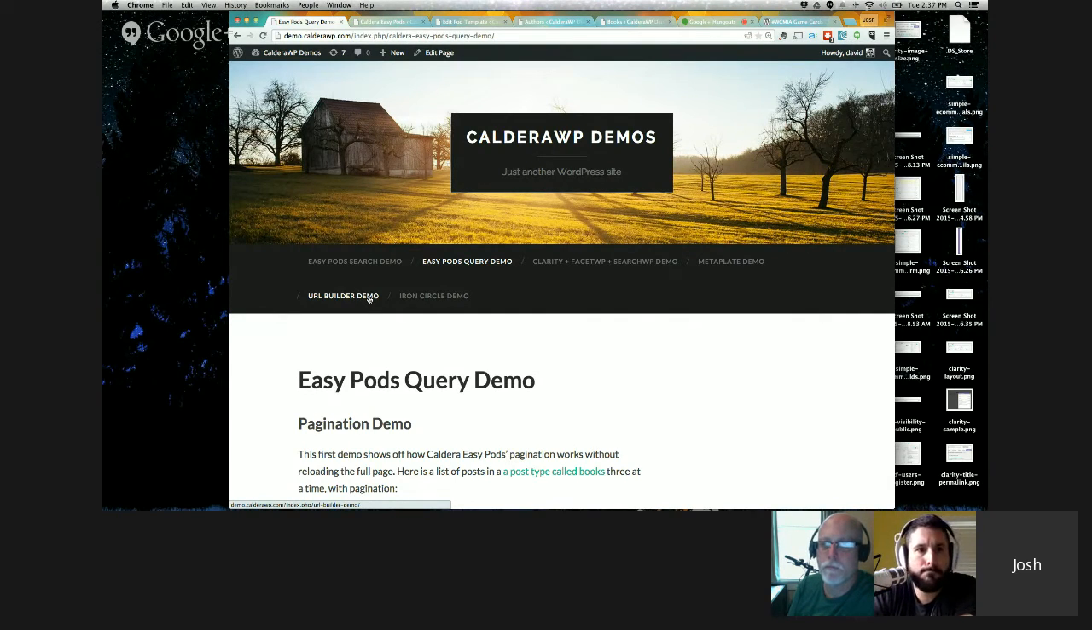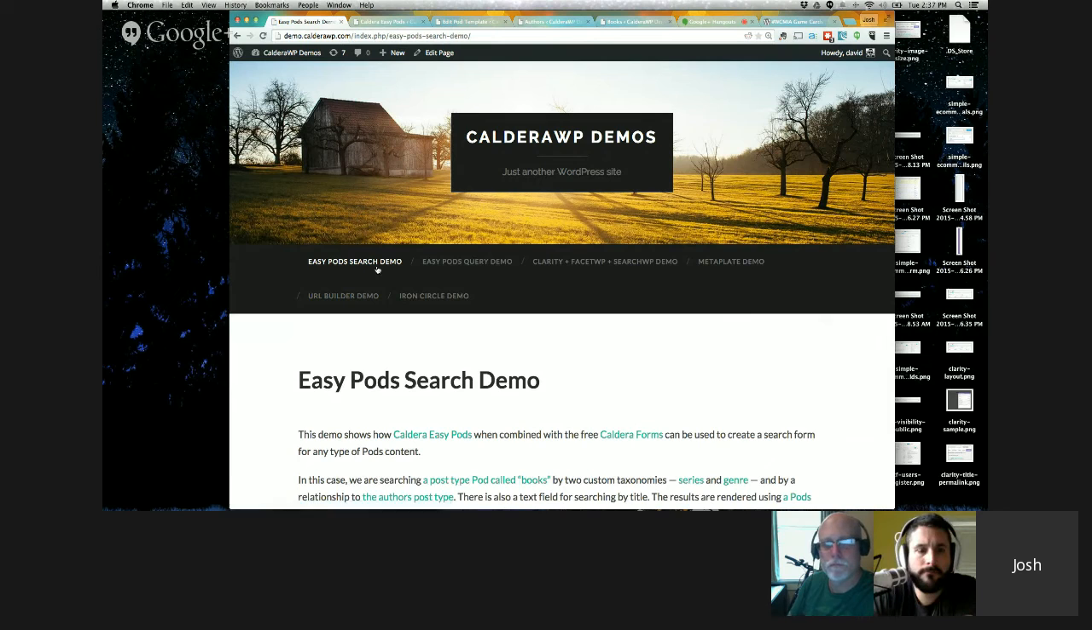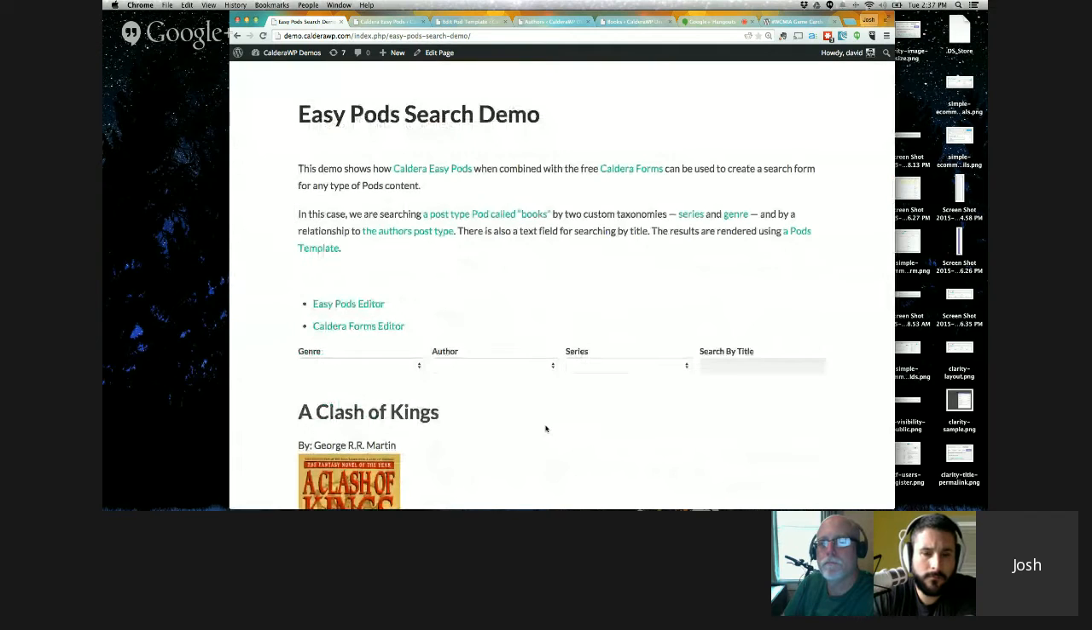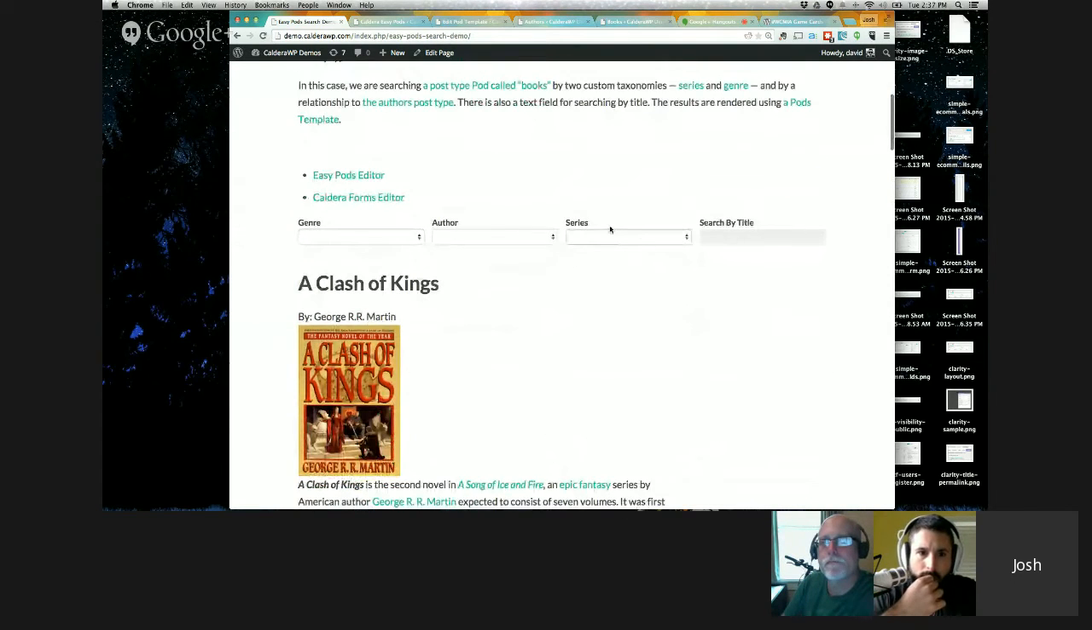The other thing that they do is they can serve as search forms. You build your search interface with Caldera Forms, and then when Caldera Forms is active, you're able to use those fields as the query. Okay. So here is an example where we've built this search. What's very cool about this is that Caldera EasyPods works with any type of pod, right?